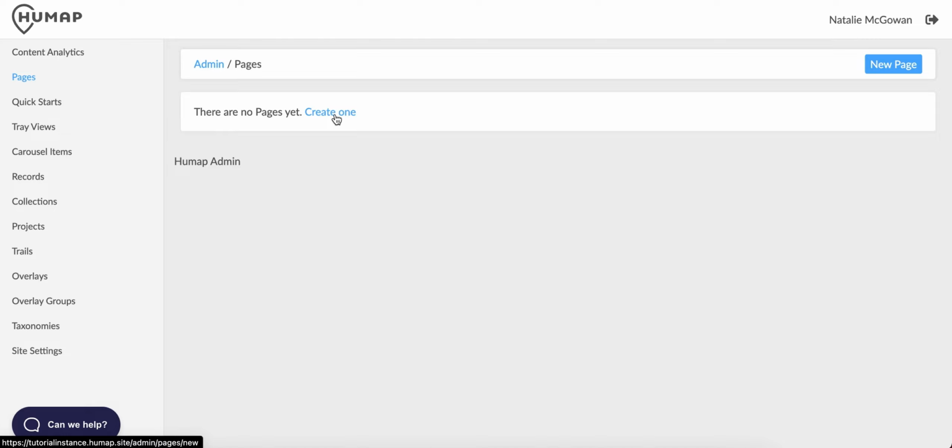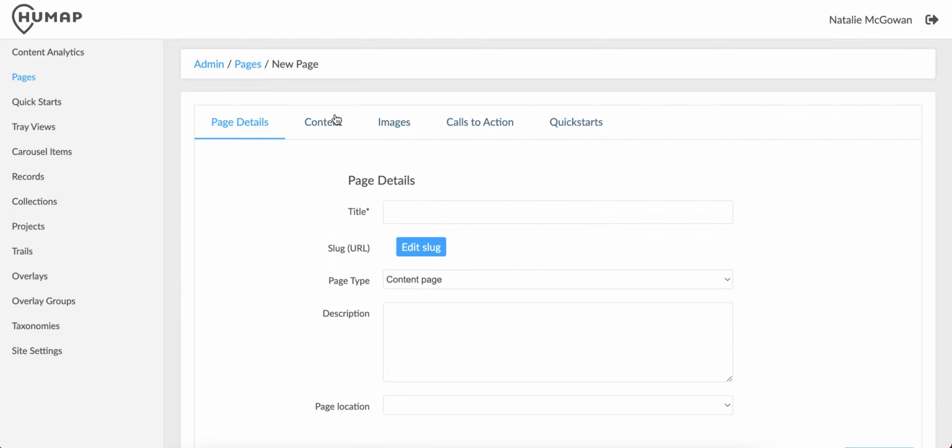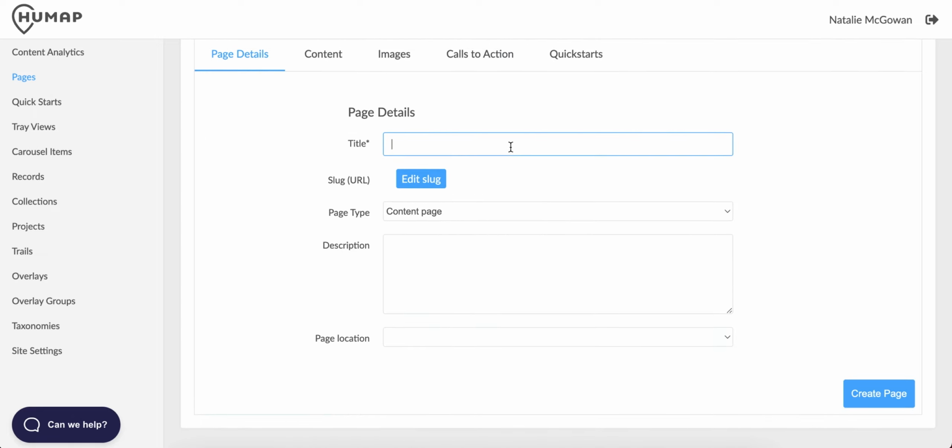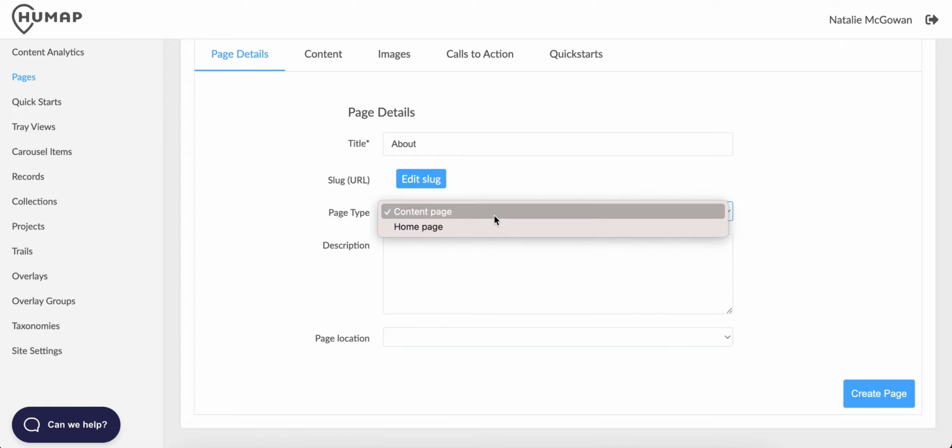Go to the Pages screen in the admin dashboard and click New Page or Create Page. Same as before, name the page in the title text box. This will generate a slug or URL, which you can come back and change if you don't like it. Next, click Page Type, and on the drop-down menu, click Content Page.